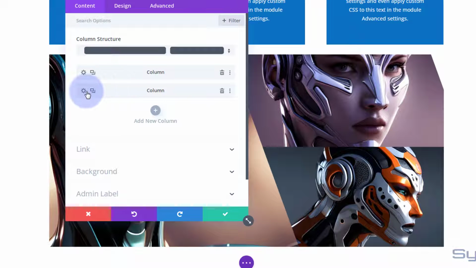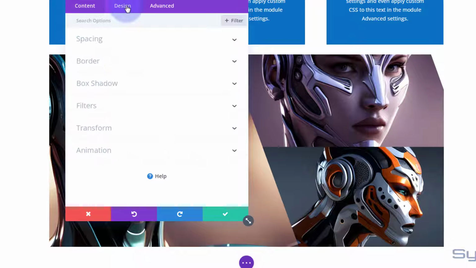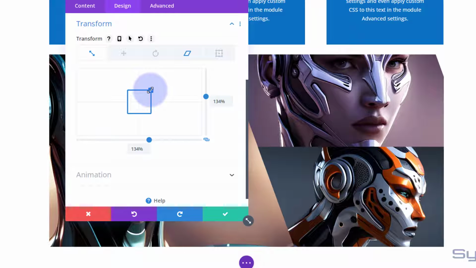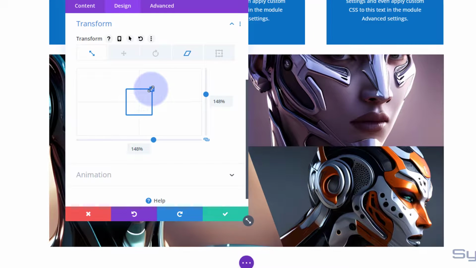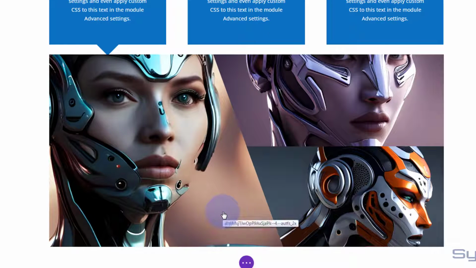Now while I'm in that column, I need to make it a little bit bigger to get rid of that little section right there. So again, I'm going to go over to design in that particular column. Transform. And again, I'm just going to scale it up a bit till it fills out all the available area there. Fantastic. I'm going to save that. And there we have it.